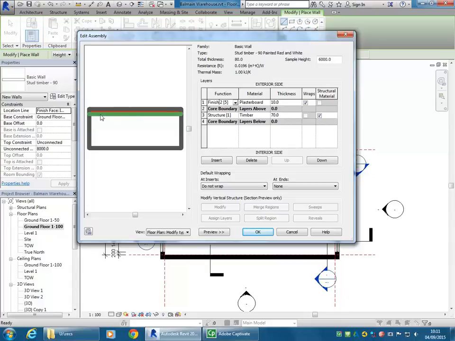Yeah, the colour will be hard to see. It's a thin layer. And you don't really want to see it in plan anyway. So that's why we're just making it 10 mil, so it'll just read as a line in plan.